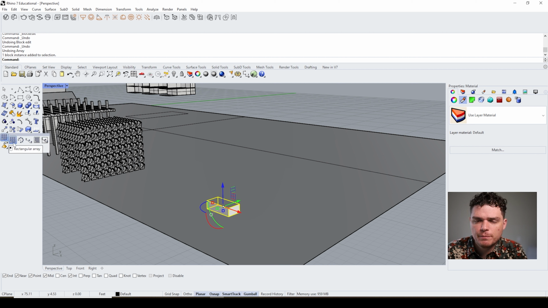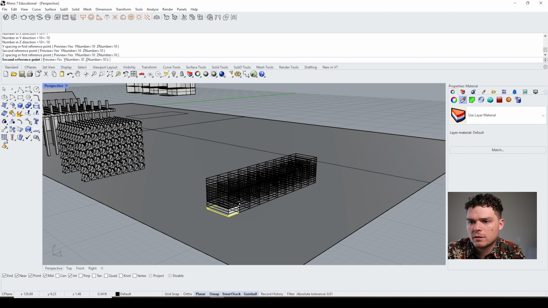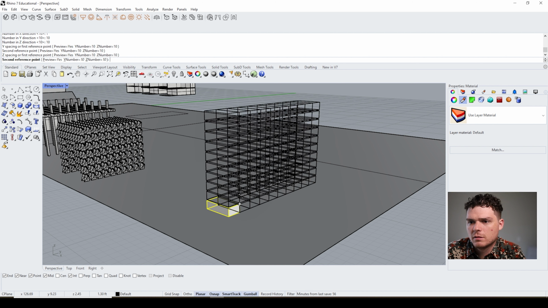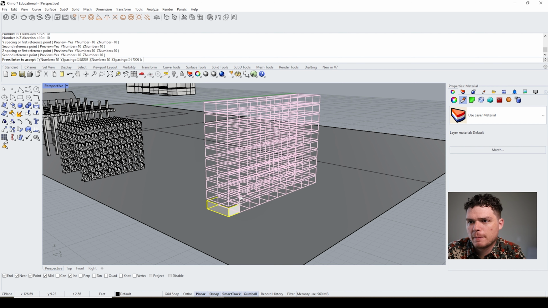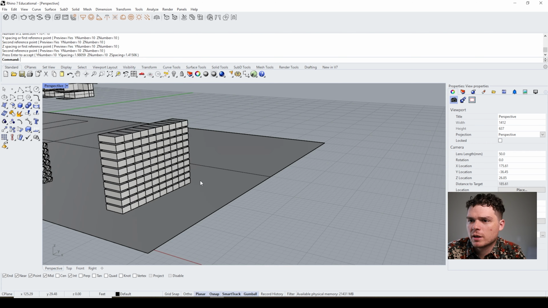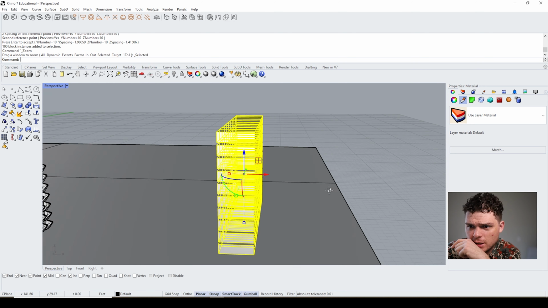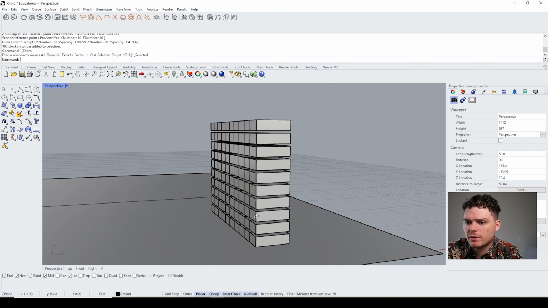So let's do X direction 1, Y direction 10, Z direction 10. That way we can create a wall. There we go. So kind of like a blank canvas that you're working on. See how my zooming is all messed up? Again, do that. Now it's better.